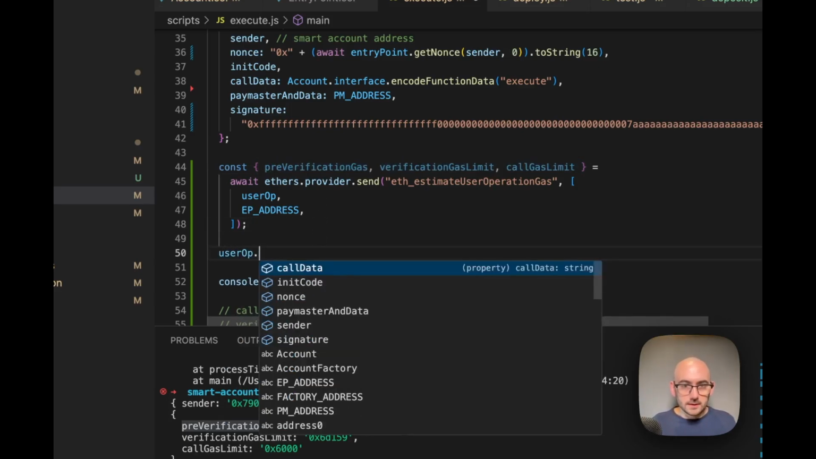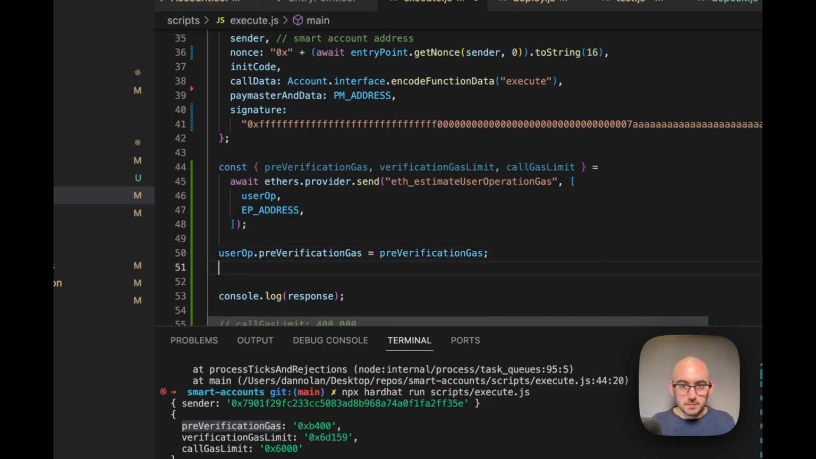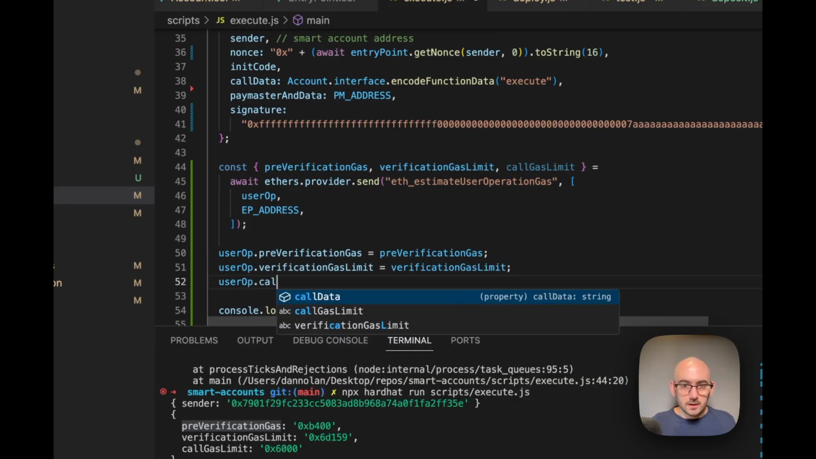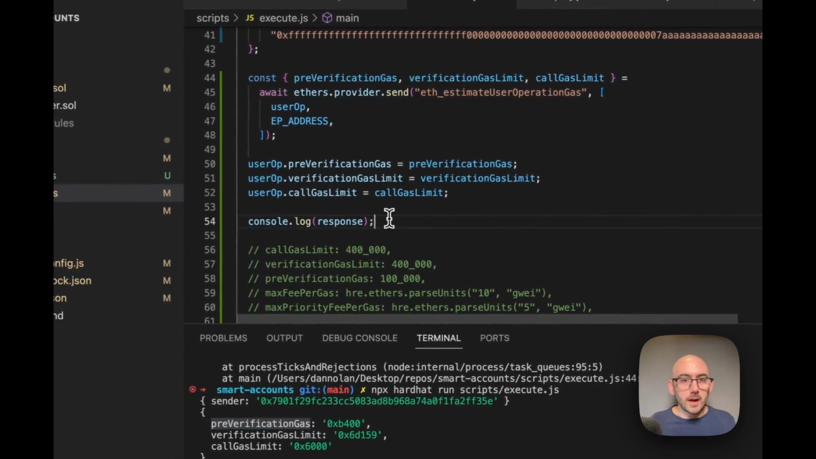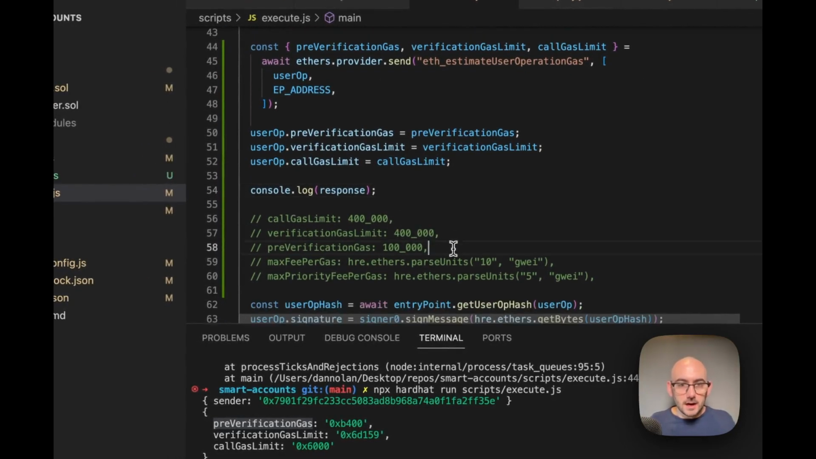So we can go ahead and replace those values. Pre-verification gas is pre-verification gas. Verification gas limit is verification gas limit. And then UserOp.callGasLimit is call gas limit. All right, awesome. So now we have that. So we got rid of these three.